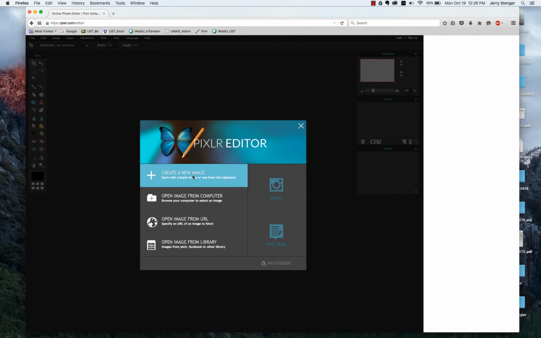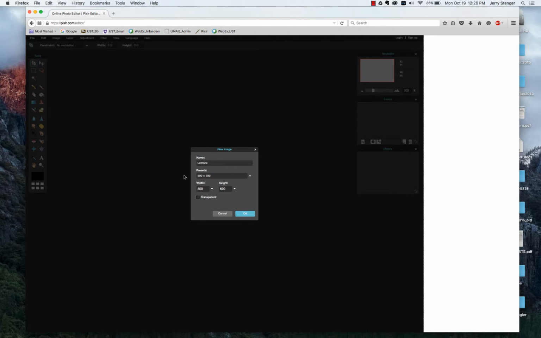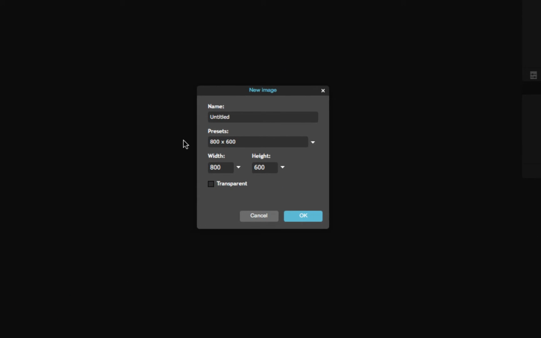The window that you see in front of you allows you to create a brand new image from the get-go, or you can open an image that's on your computer, or you can access images in other areas as well. For this, I'm going to select Create a New Image. If you recall, the screen size of a video today is generally what's called a 16:9 ratio, so it's a wide format screen like you would have on most computers. And so we're going to want to select that as a preset.